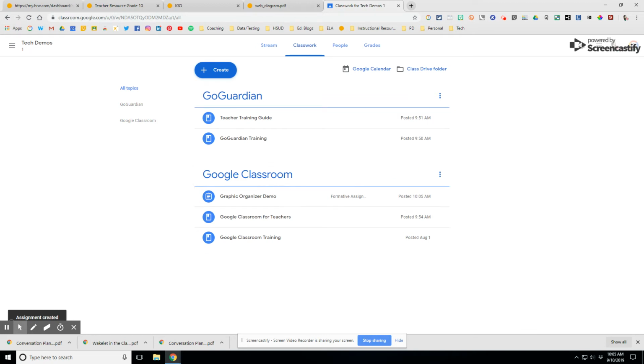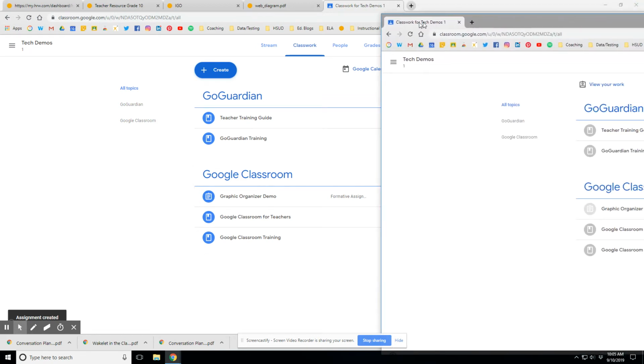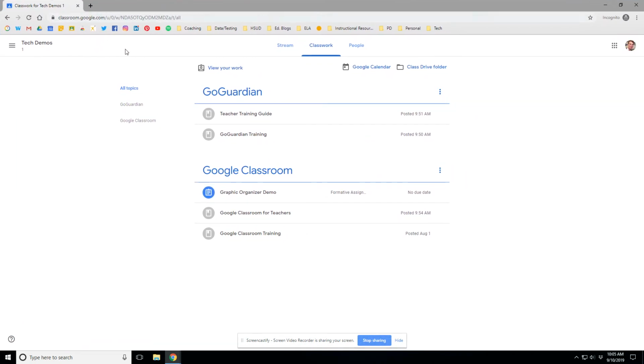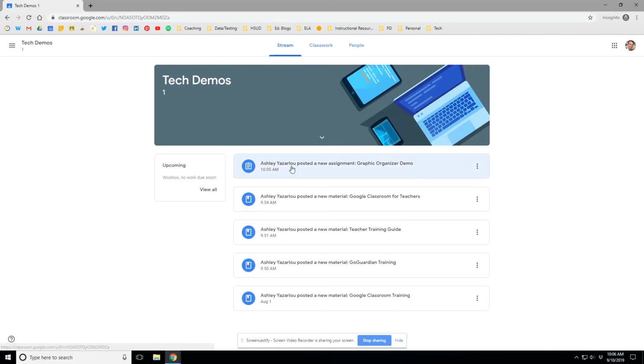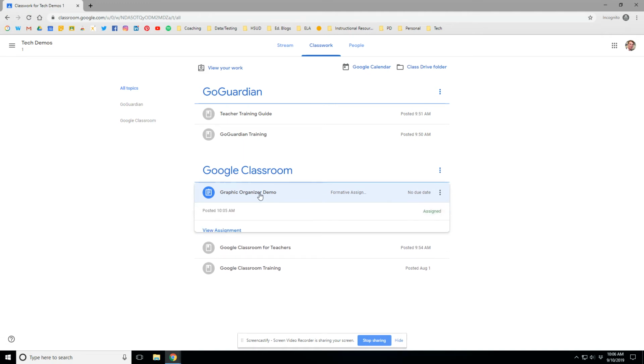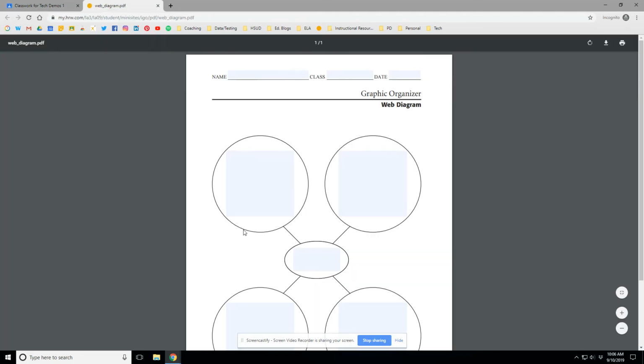Now what I'm going to do is pull over another tab that I have open of the student view of this, so you can see what the students see. When the student gets into their Google Classroom and opens their classwork tab, they're going to see that graphic organizer demo there. They'll also see it on the stream. The stream is like a Twitter feed or a Facebook feed of the most recent things that are posted in the class. So they can go either place to access it. Once they click it, they open the link and then they'll be able to fill in the PDF.